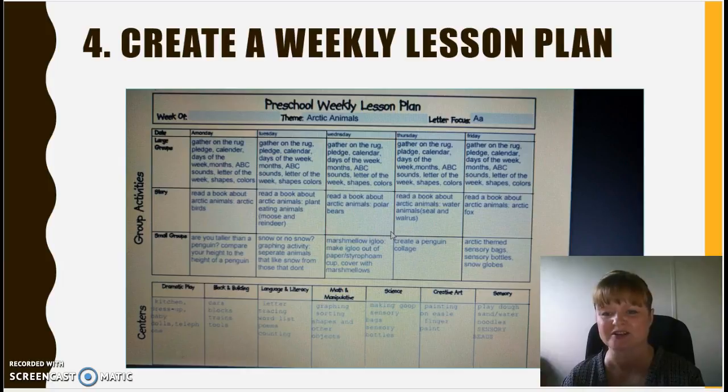And a lot of centers do it this way. Then a story. We've got read a book about Arctic animals and Arctic birds, read a book about plant-eating animals, read a book about polar bears. I like that she's given a topic, but I would like even more to have seen a specific title. So do a little research, find a name of a book that would be appropriate there. You want to have a specific one picked out.